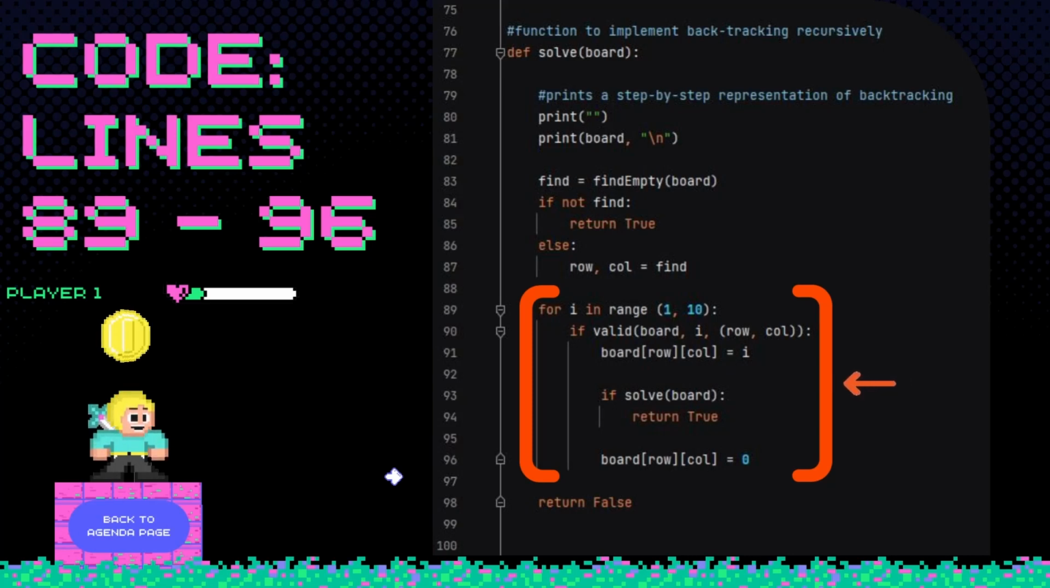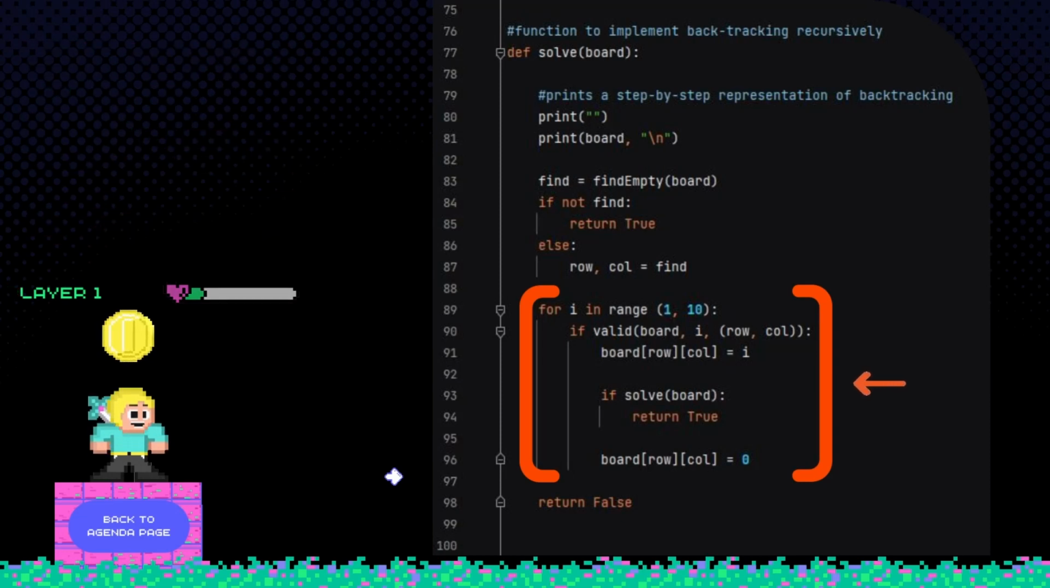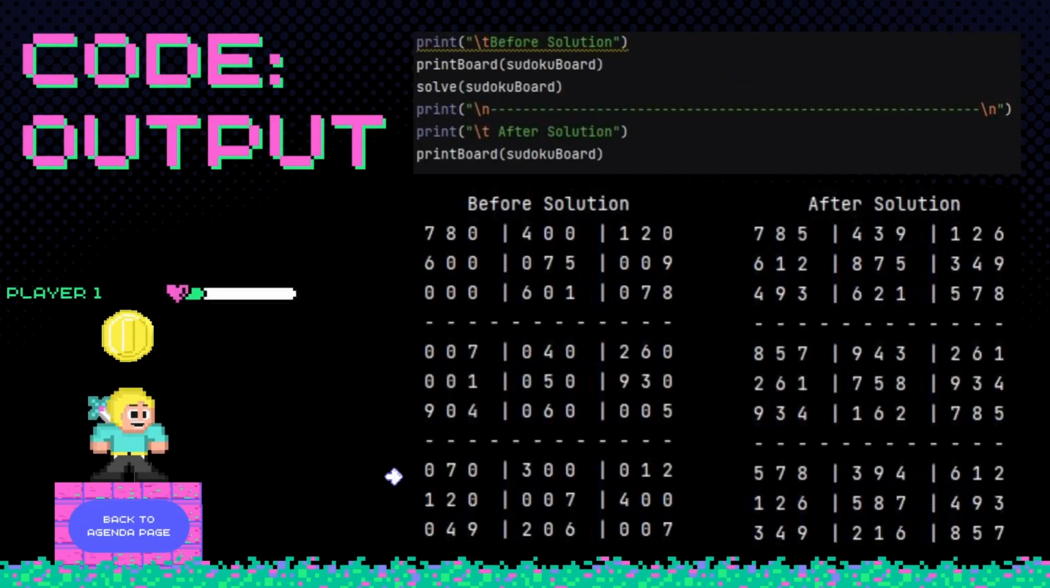This will be done recursively to keep trying and trying until we find the whole solution or we've looped through all the numbers and none of them are valid. If this happens, we return false and backtrack to the last element that was just added. That element needs to be reset to 0 as an empty box since it is not correct, and try the for loop again. Here is a before and after of the solution output.